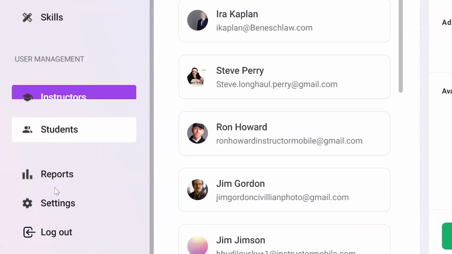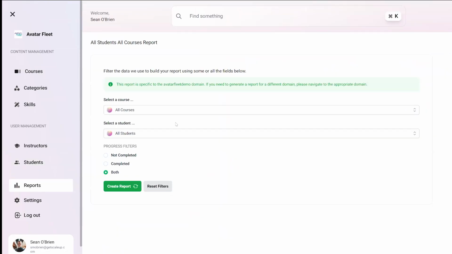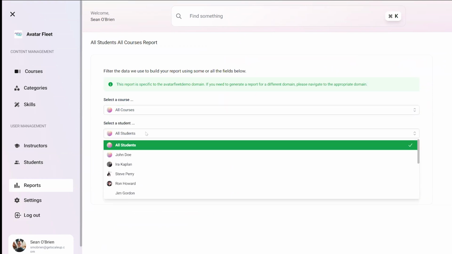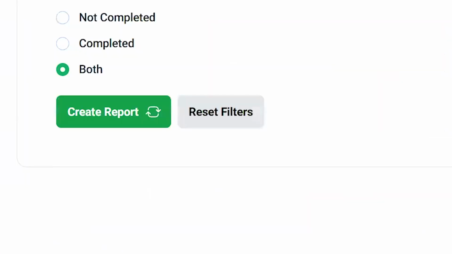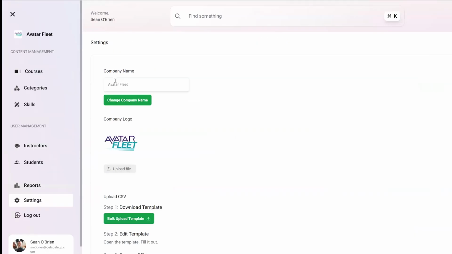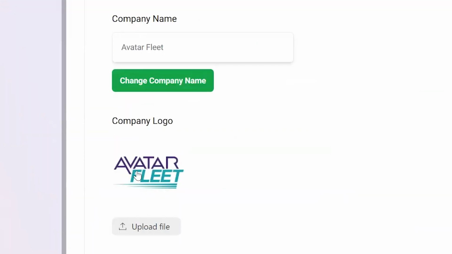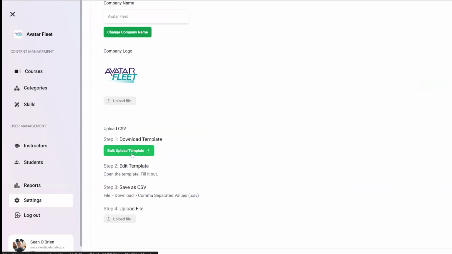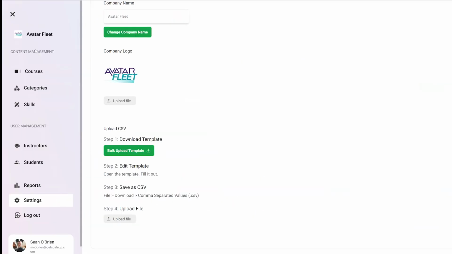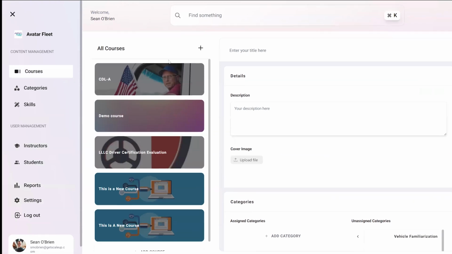The dashboard also allows you to run reports. The interface is intuitive. You can filter the information any way you like to view and export it. Finally, the Settings function allows you to change your logo at the top left of the screen, as well as your company name. Settings also allows you to bulk upload users instead of entering one at a time. This helps you get up and running faster.